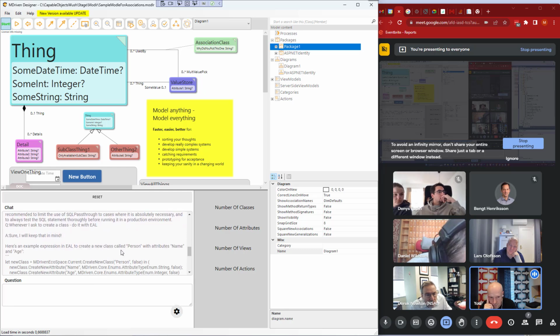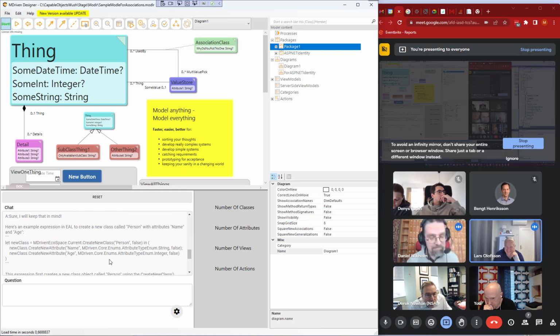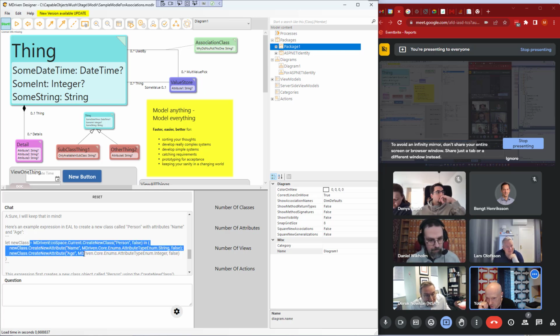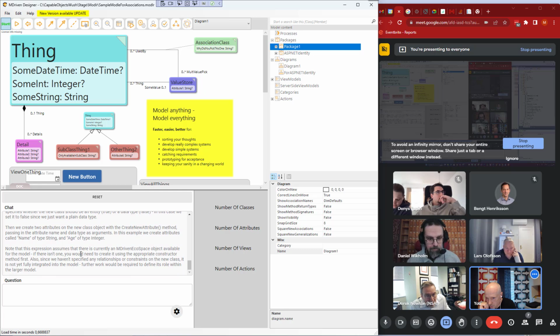Sure, I will keep that in mind. So, maybe not perfect, but it could correctly conclude what EAL was supposed to be. And that was one of the things that I primed it to remember to keep in mind.